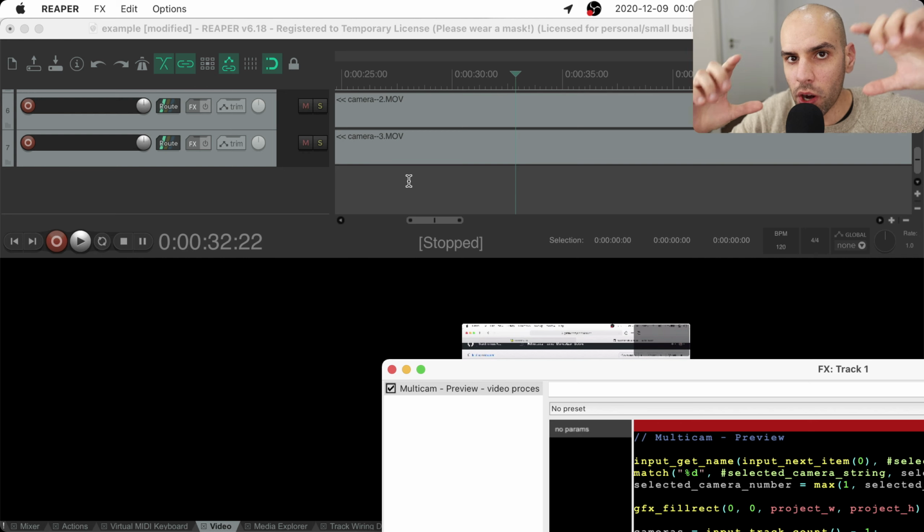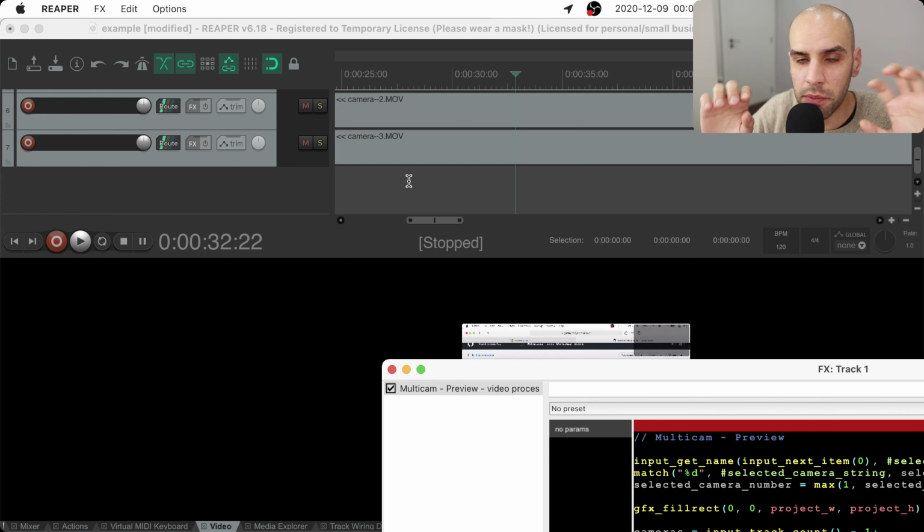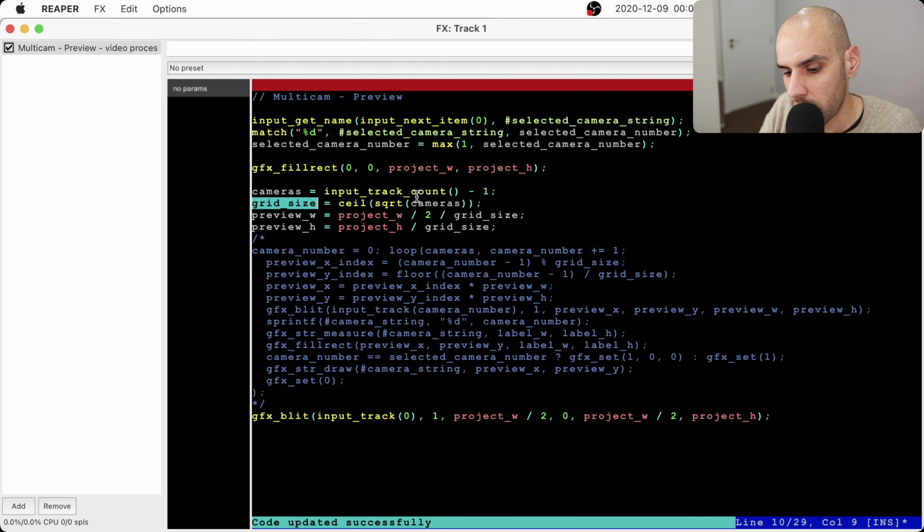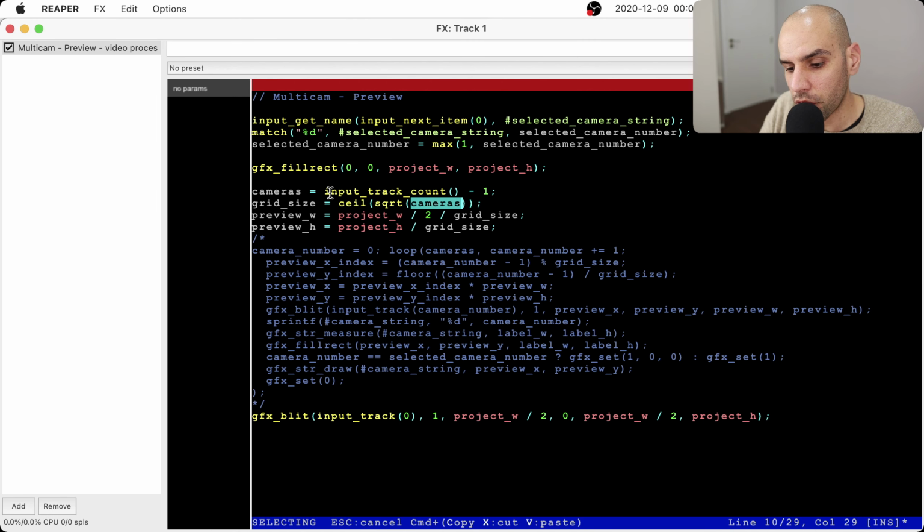So if you have 4 cameras, you want to see 1, 2, 3, 4. If you have 9 cameras, then you want to see 1, 2, 3, 4, 5, 6, 7, 8, 9. So you want to see a grid, and you want this grid to occupy as much of the screen as possible. So what I do here is I take the square root of the number of cameras, and that is, if I have a square, the square root is going to give me the number of cameras in one row or one column, because it's a square.